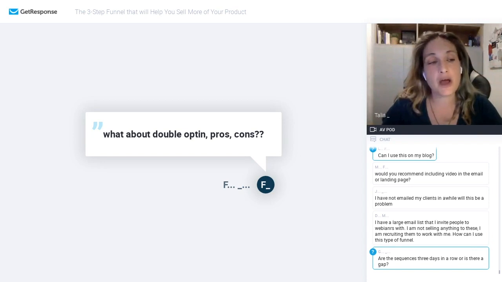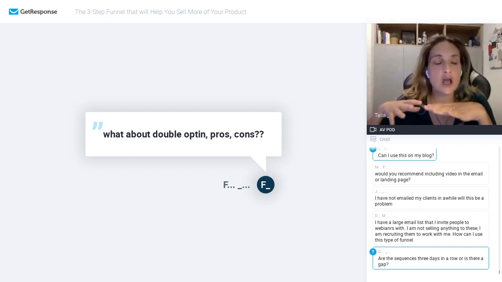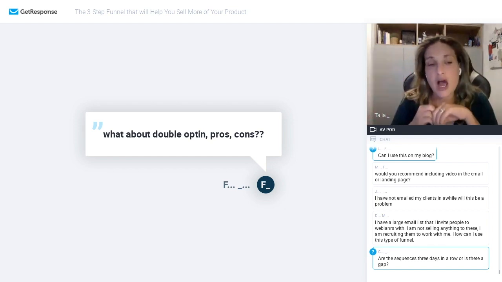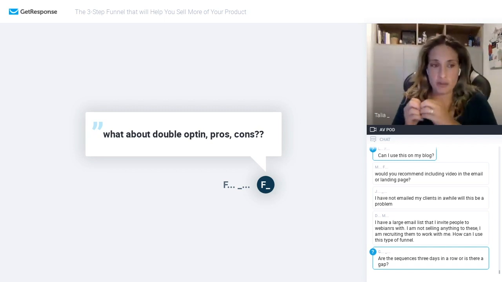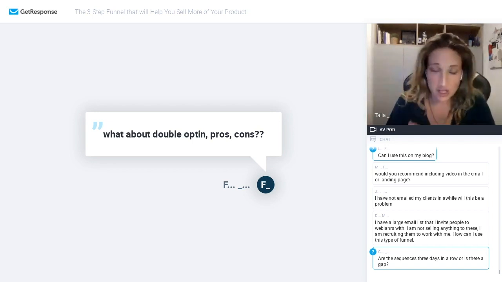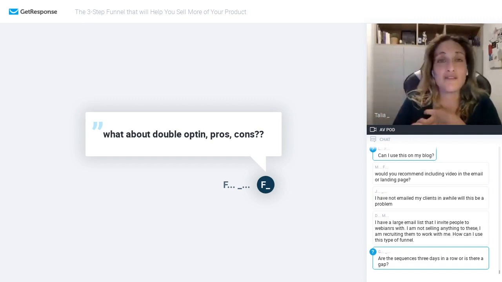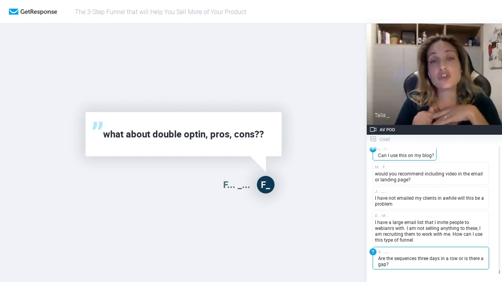What about double opt-in, pros, cons? I always do double opt-in. So, for me, this is on the same weight as the unsubscribe. I do not hide my unsubscribe button. I want people to hit that unsubscribe if they don't want to be on my list. I would prefer to have a small list of people that only double opt-in and only want to be on my list than have a huge list just for the numbers, of people that don't open my emails, haven't double opted in, and can't find the unsubscribe button.